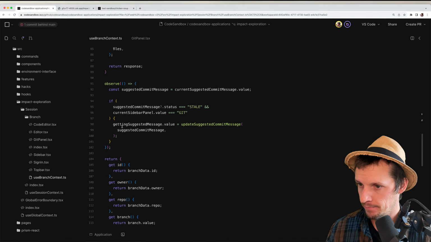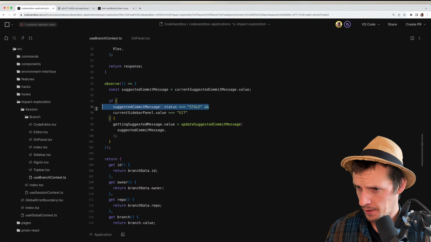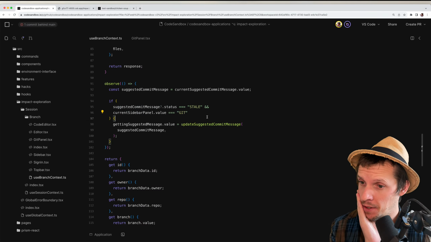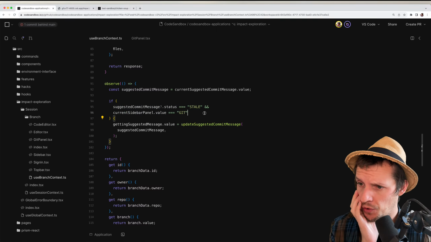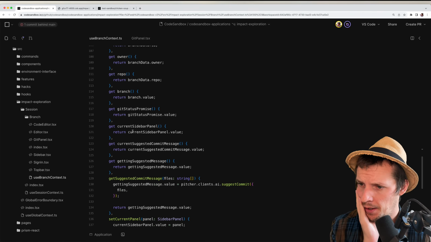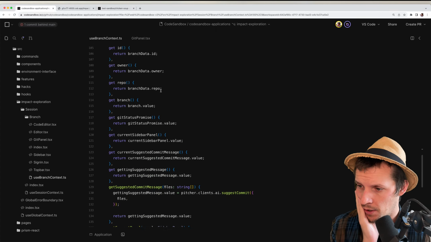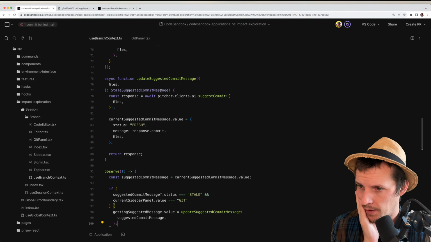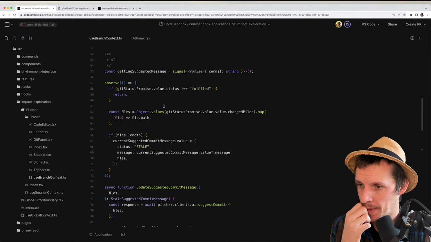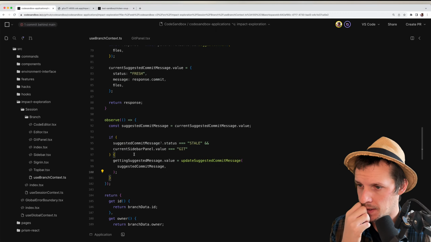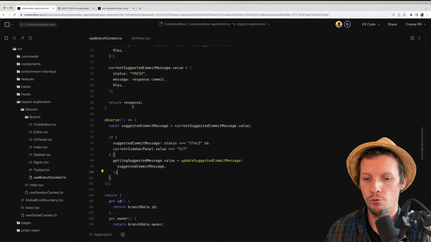And then we have this other observer which checks: do we have a stale suggested commit message? And if we do, and we're also on the Git sidebar, then we go and update the suggested commit message, which happens here. Nice. And that makes sense. Great. Okay, cool. So what should we do now?